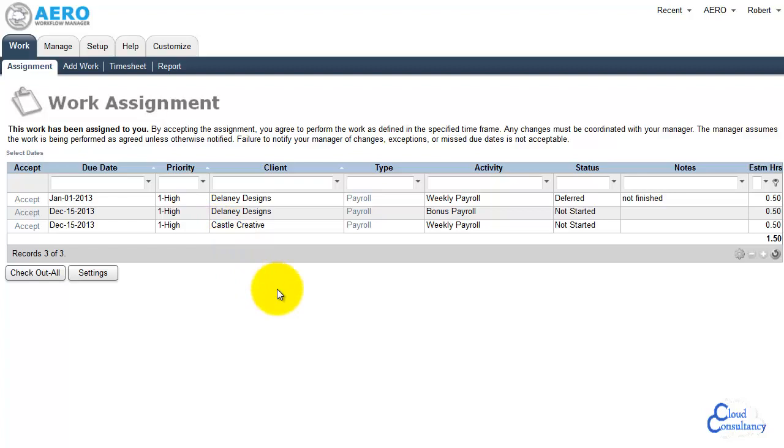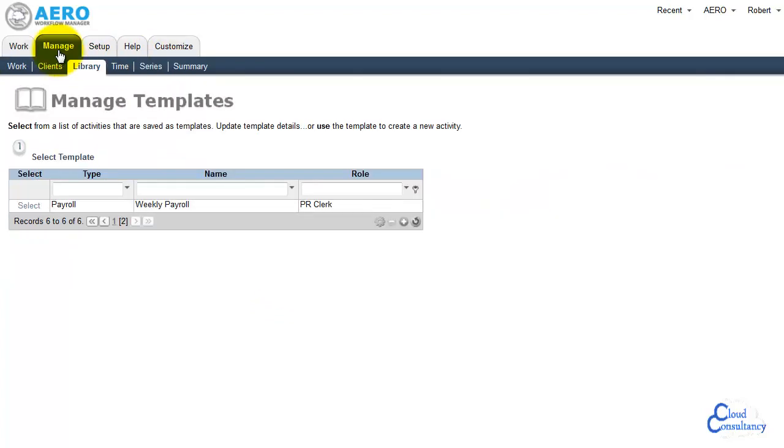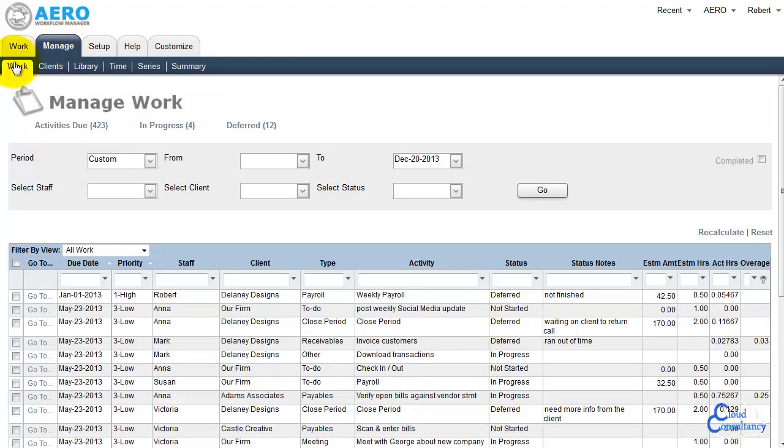So to summarize, adding work assignment activities is a great way to ensure that work is performed consistently. It gives your employees the resources they need to complete their work, and it allows you to keep a central bird's eye view and track the status of all of the work and the time associated to the work in your Manage Work screen.